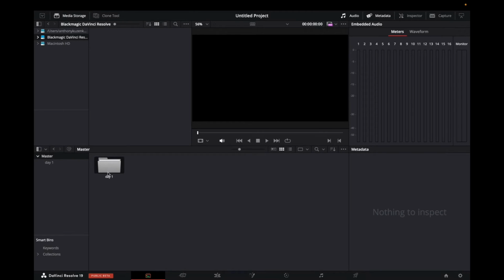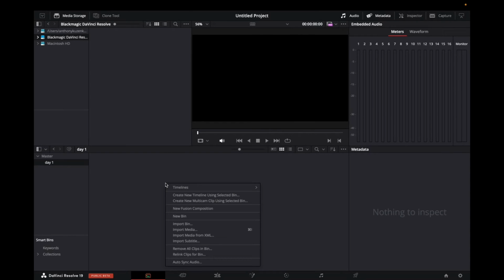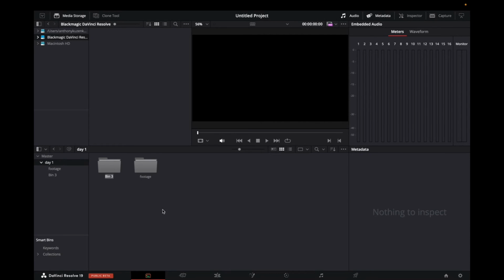And now we're going to click on that folder, and we're going to create two new bins, one bin for audio and one bin for footage. So let's get started by clicking on new bin. This is going to be the footage folder, and right click again, new bin, and this is going to be the audio folder.